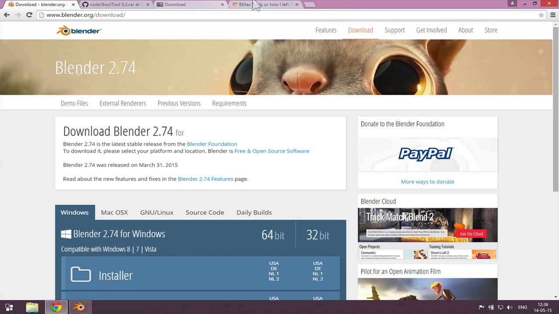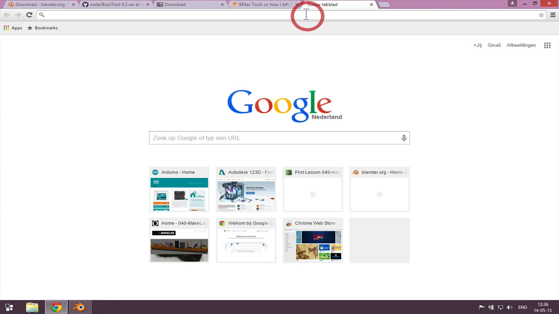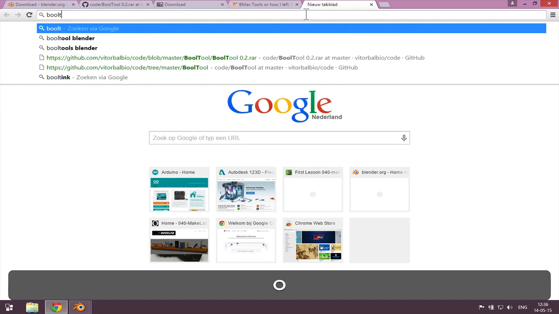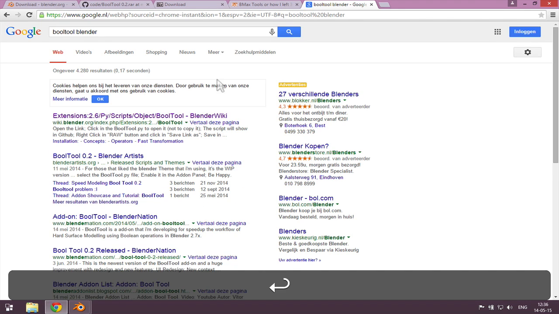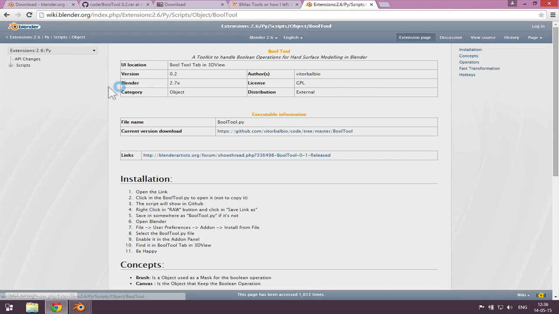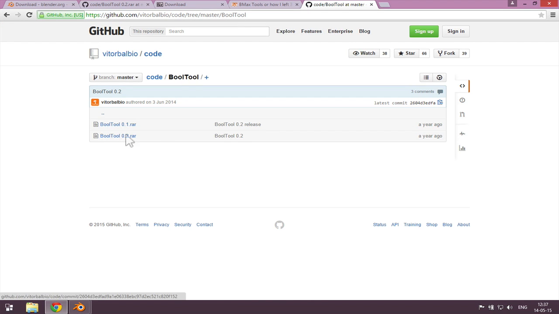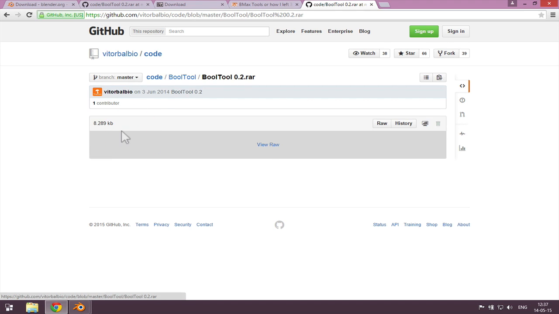Bool Tool, I already enabled it, is not present on your Blender, and when you start, you need to download it. If you Google Bool Tool Blender, you're going to get this extension site from blender.org. You can go to current version download. It's on GitHub. And then you can just press the latest. There's a raw file, and then view raw, it'll download it.